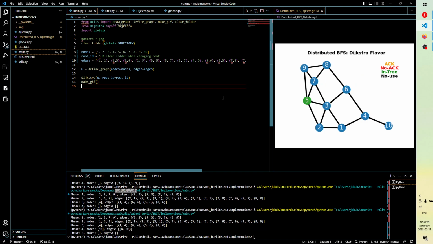And as we see, we now have 5 phases. Oh, something is not going great. In which phase is the problem? Interesting. Let's debug it again. I will be back in a moment.